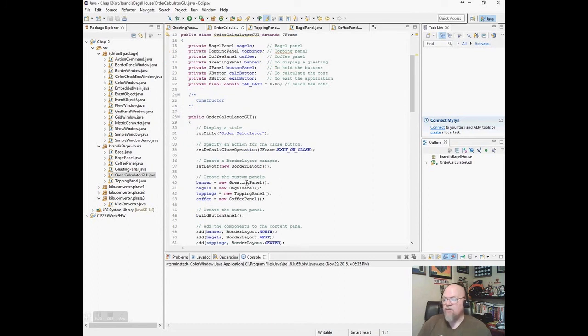We've got a banner is equal to new greeting panel. Okay, so it looks like we're creating 4 different panels. So we're going to have a banner panel, a bagel panel, a toppings panel, and a coffee panel. And we go ahead and instantiate it as a greeting panel, which we just talked about, the bagel panel, which we've already discussed, a topping panel. So we've instantiated each one of those as new. Now remember what happened there. Every time we instantiated, the constructor inside of each one of those classes, or I should say object at this point, was executed.